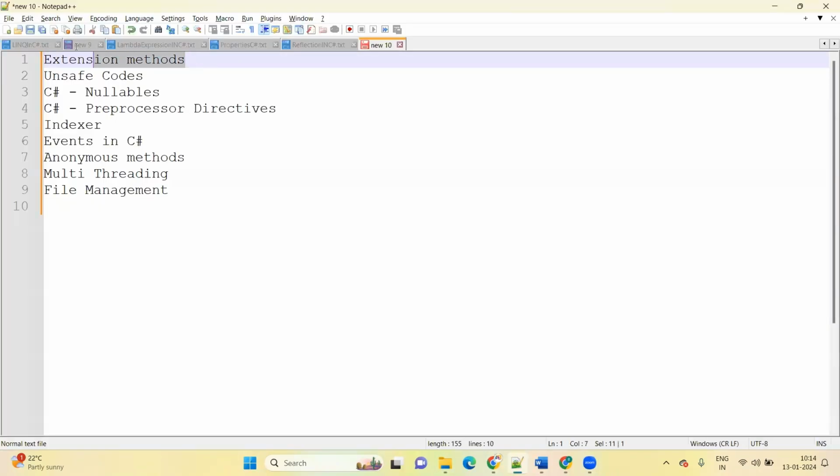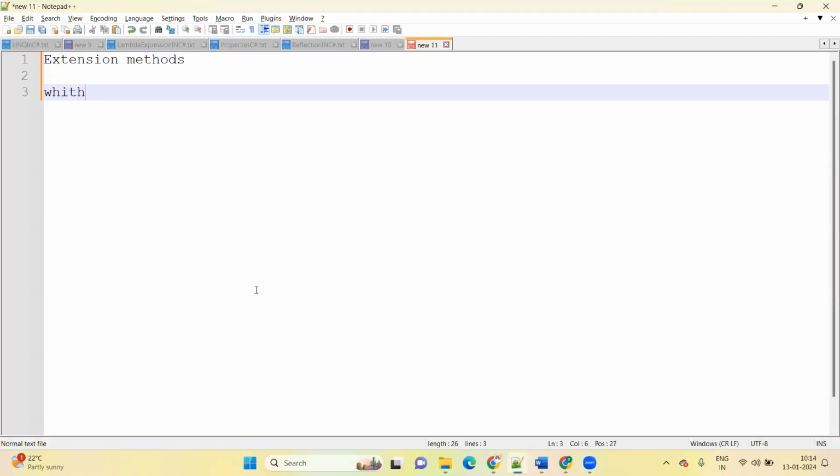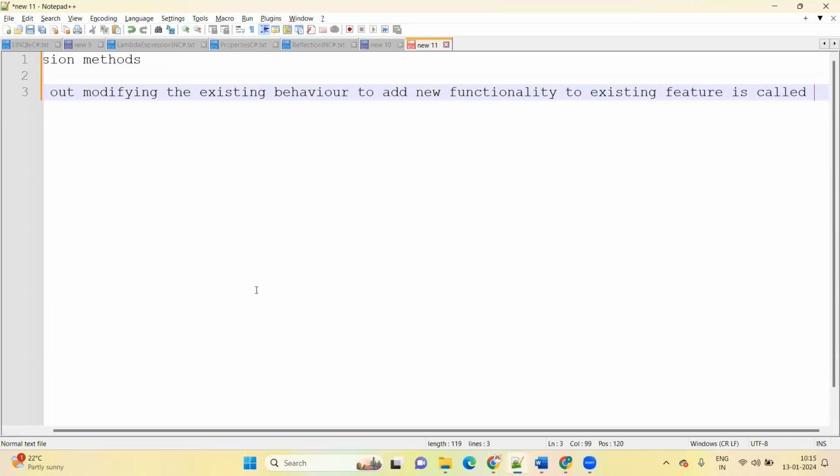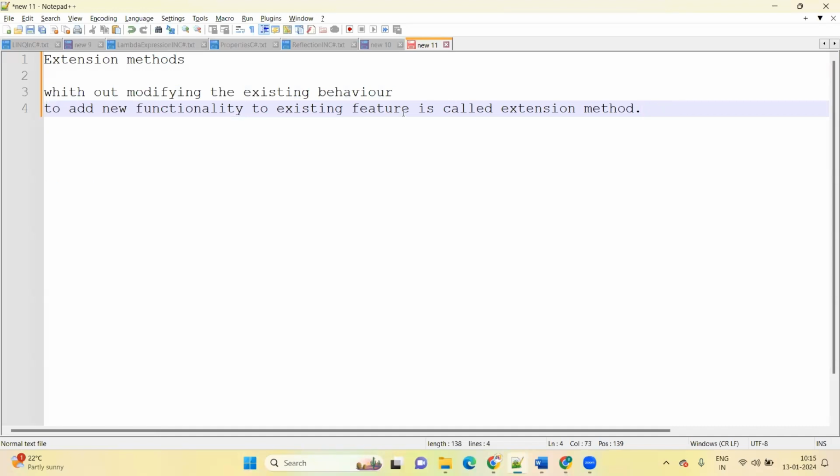What is extension methods? Without modifying the existing behavior, to add new functionality to existing feature is called extension method. This is called extension method.